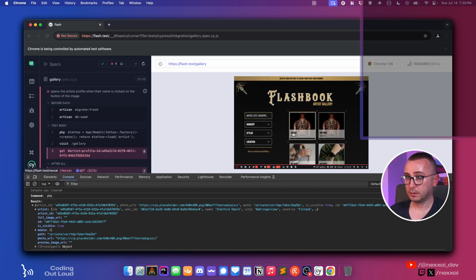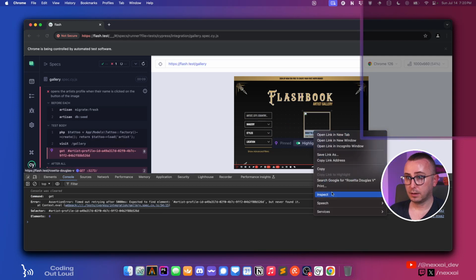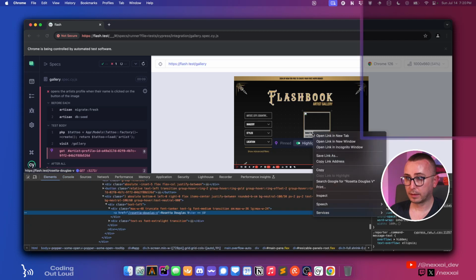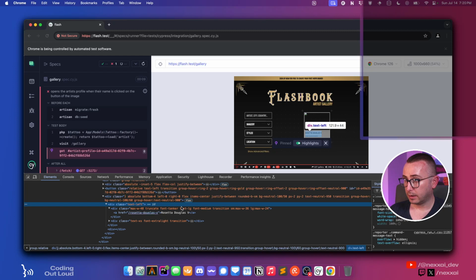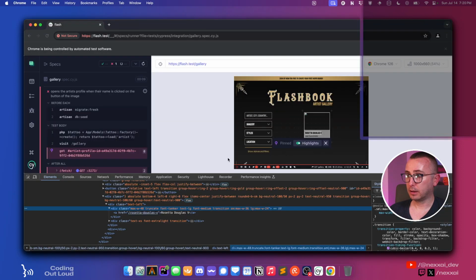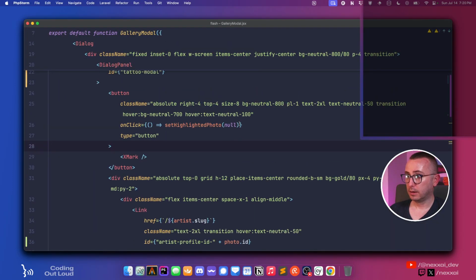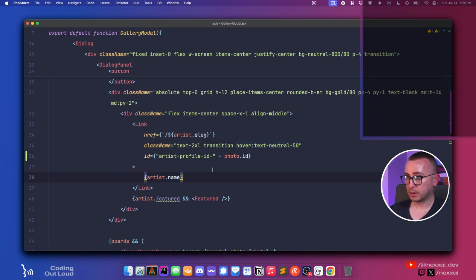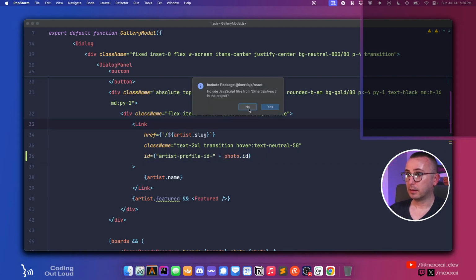Okay, so let's go back here and inspect this. So how close did we get? Probably not very. So it should have been that. So why did it put the link in the wrong place? Let's go look. Tattoo model, link. Yeah, so it should be the artist name, and it should create the link with that. Crap. Okay, so I'm betting the link does not take in the ID prop.